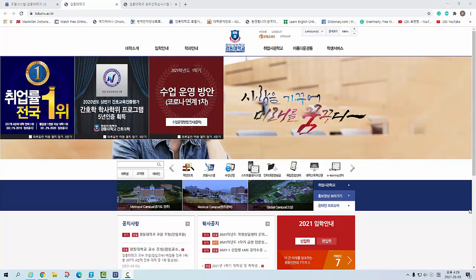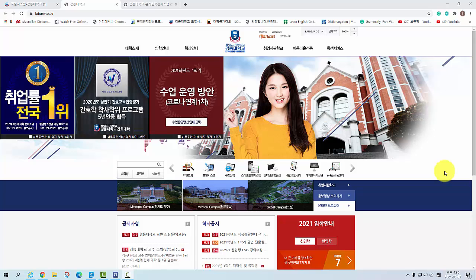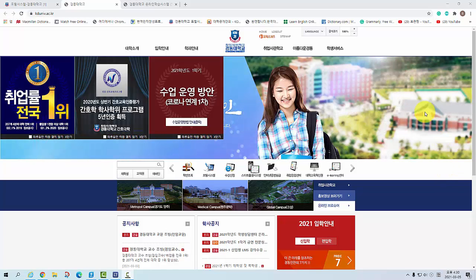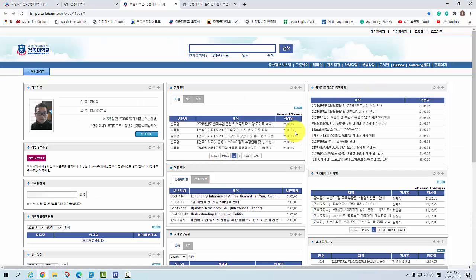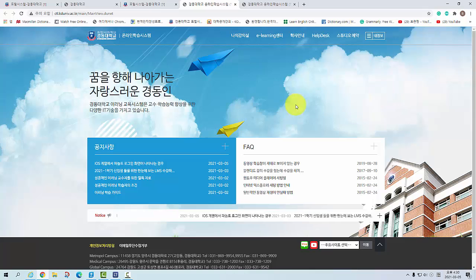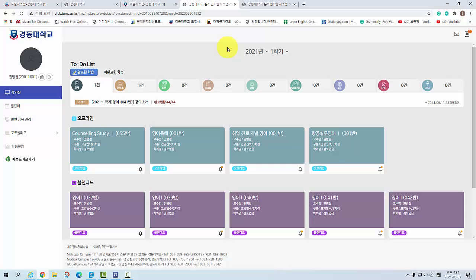Okay, let's get started. This is our school homepage. We need to go to the portal system right here, and you can see the eLearning Center homepage. Let me go to my classroom here. If you want to upload teaching materials or contents on your classroom, you need to go here first. 판업토 바로 가기, okay.